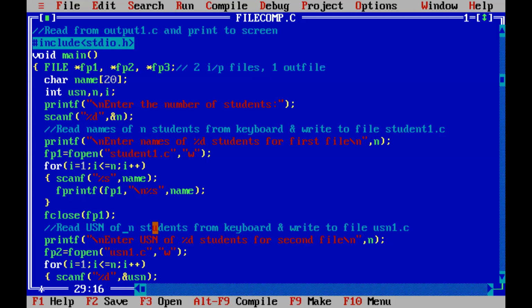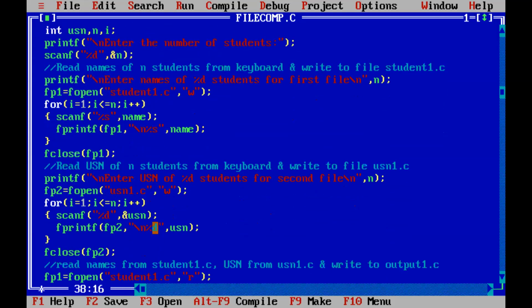Now, after that, the same thing. You have read the names of the students into the first file. The second thing is you have to read the USNs into the second file. Enter the USN of each student, for the given number of students, into the second file. The second file also we have to open in write mode, because we are going to read the USN from the keyboard and then write into the second file.